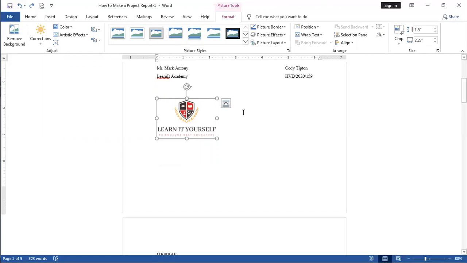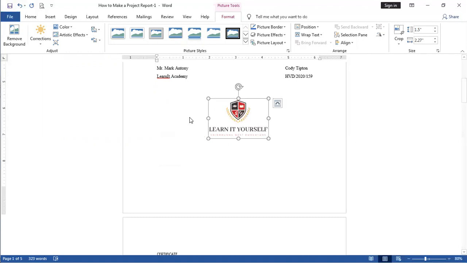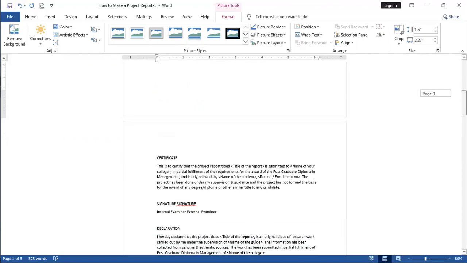Then to bring it in center, never use spaces. Again, select this image and press Ctrl E. It will automatically be fitted in the center. Next page is going to be the certificate.